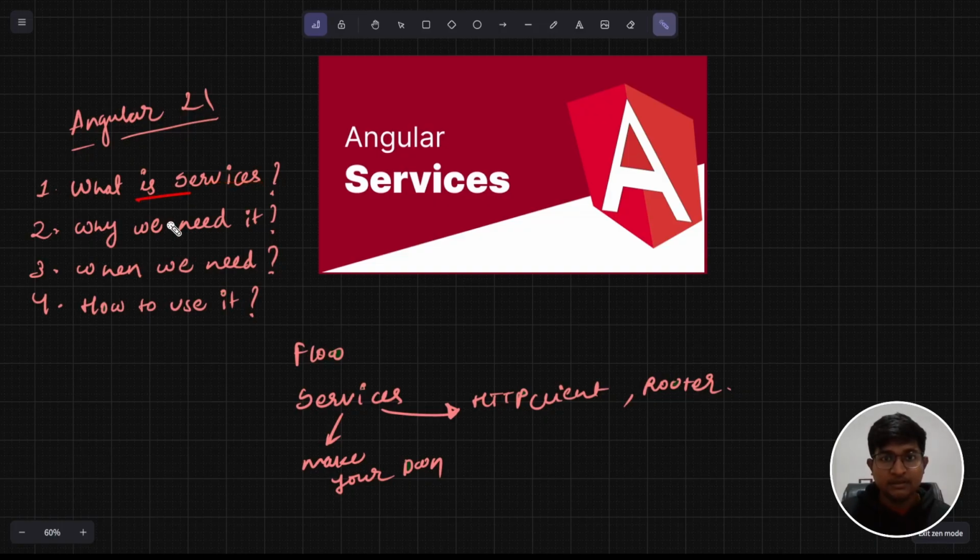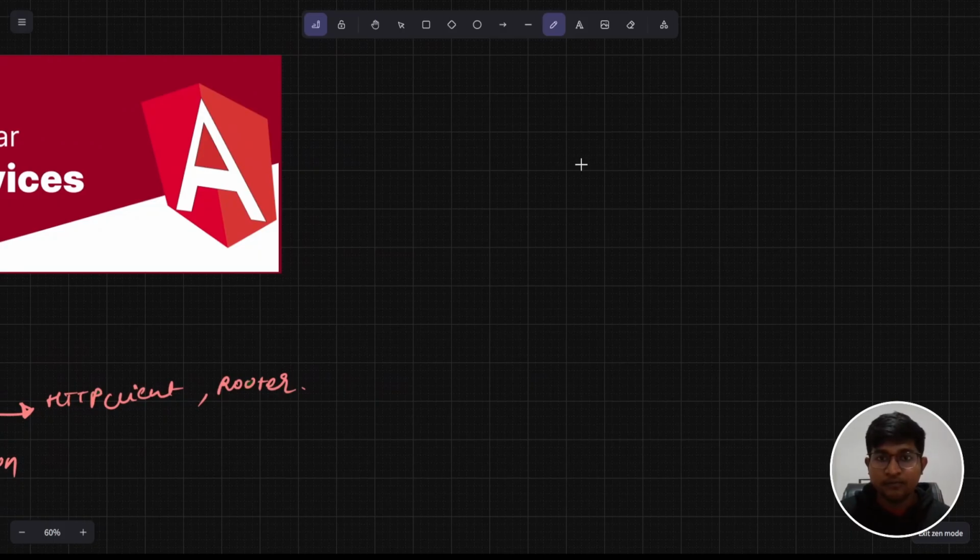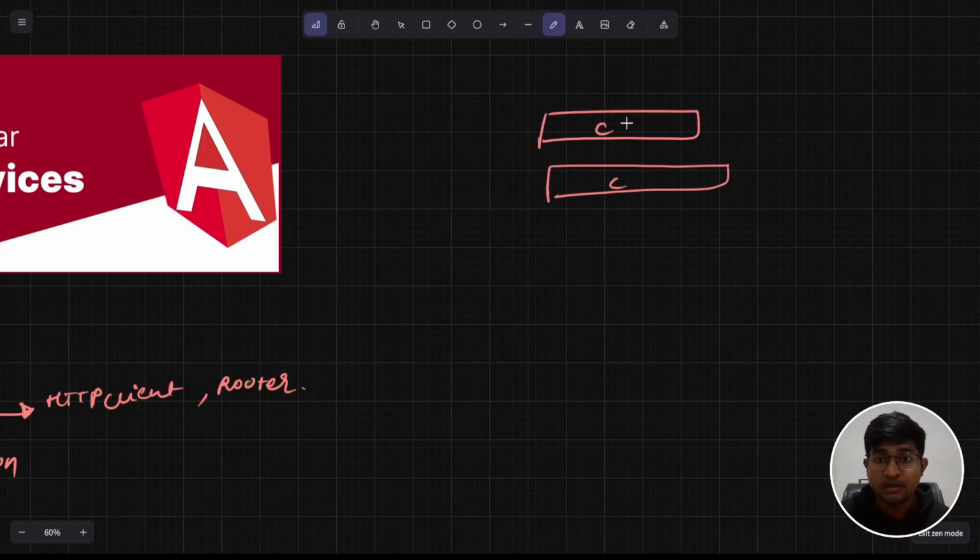Cool, fine. So let me give you a small example and then we'll be answering each one of these questions one by one. So previously what was happening here was, suppose there are multiple components. This is one component, this is another component, this is component home, this is a sidebar. Now the one thing which is common here is there are high chances that there will be one piece of data, or just a variable.